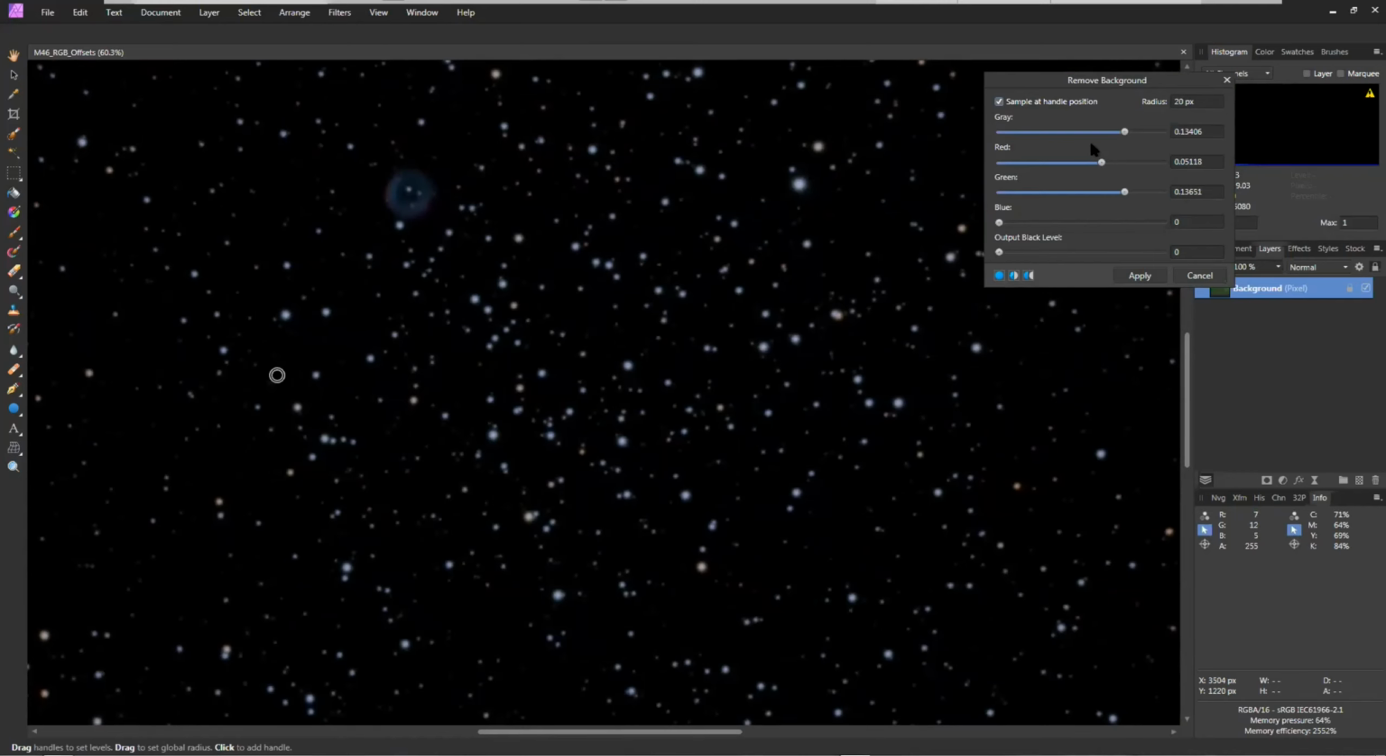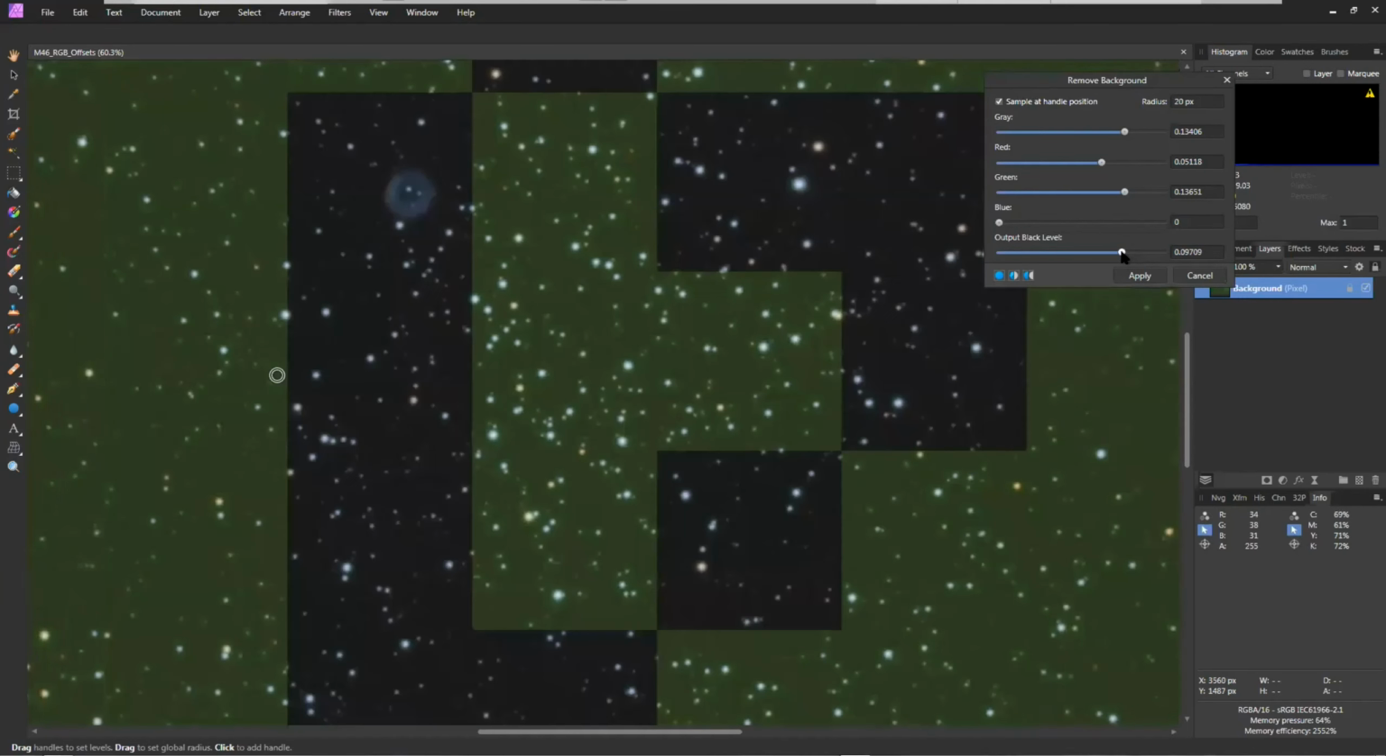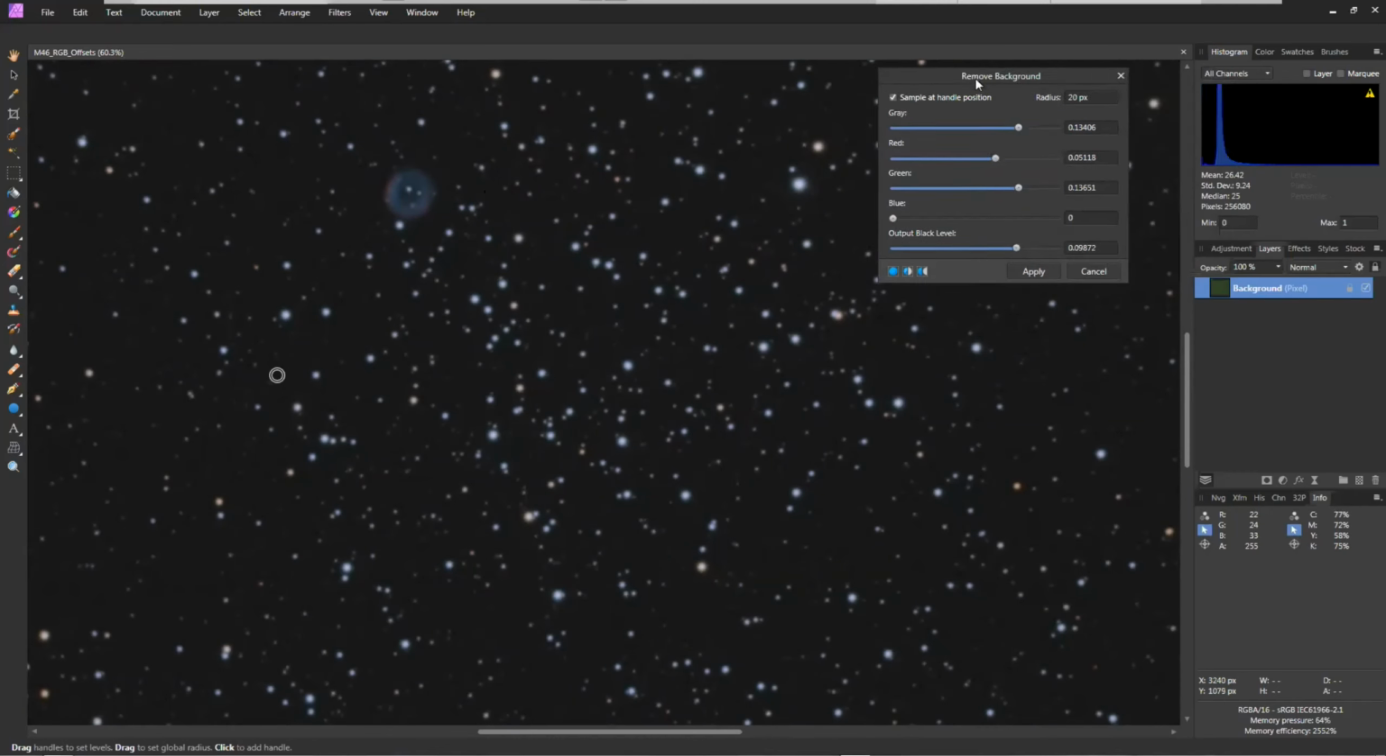Now it kind of overdid it. That's what this output black level slider is for. It's a little dark because it subtracted off the offset. So you could start to just dial this up and add back in some background. So you can see it took out the color cast. And if you look at the histogram now, all the peaks are lined up.